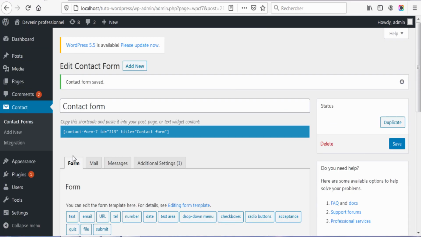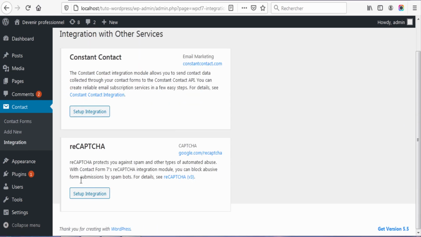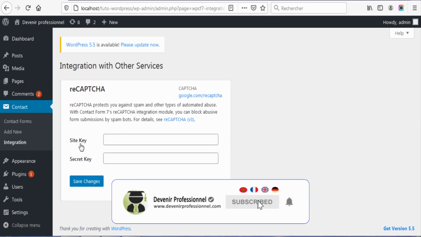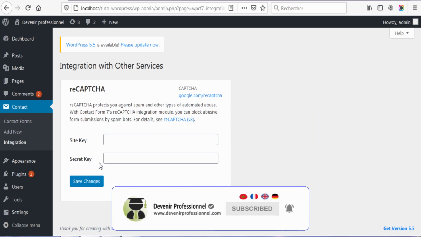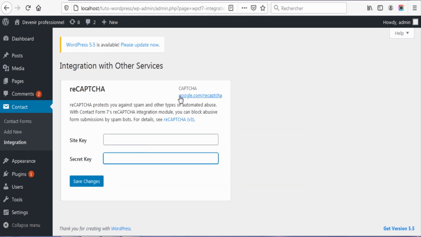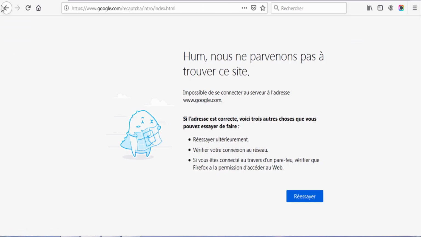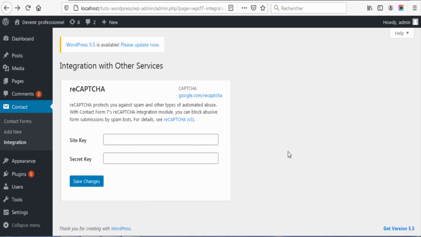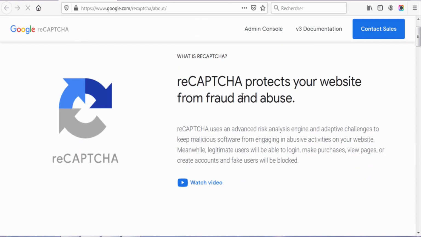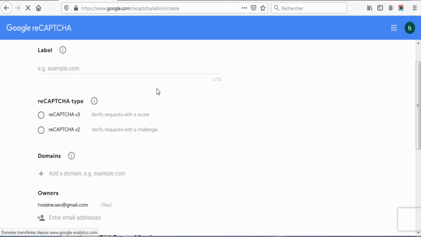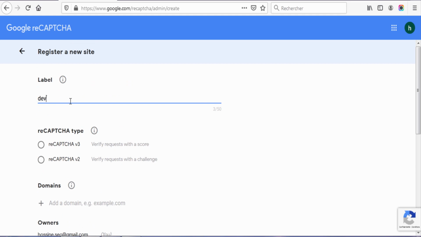So there is another way: click here, integration, click on the Recaptcha. So here you need to add the site key and the secret key. To find those keys, go to the Google Recaptcha. So here click on admin console. So add a label, for example Devenir Professionnel. I will check this, for example Recaptcha 3.